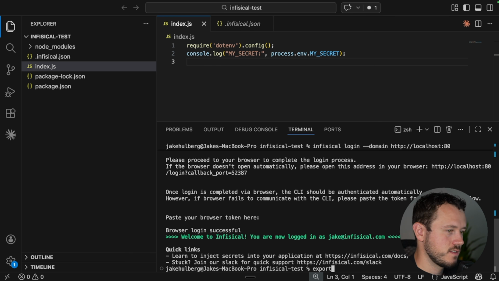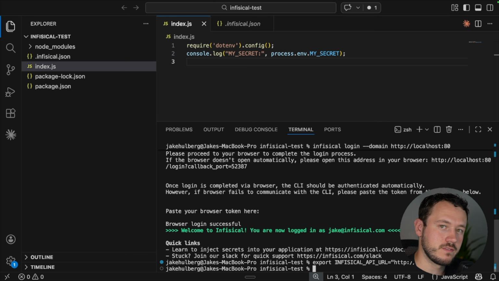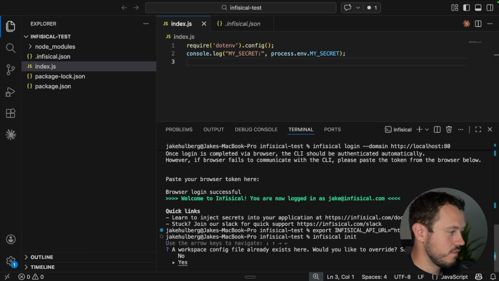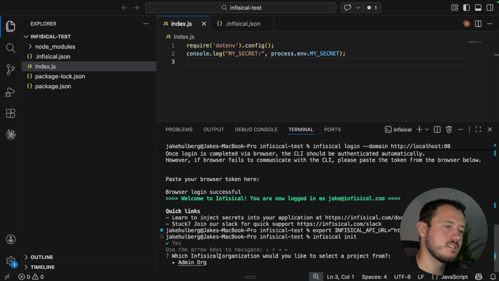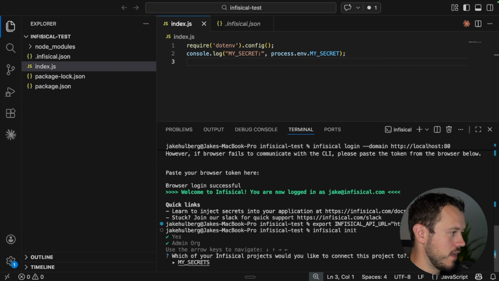I'm going to set this physical API URL, set that to our domain. So now we don't have to pass the domain flag on every command. Next, from inside our project folder, we initialize it. I'm going to run Infisical init. Now I already have a workspace config file because I've done this before, but I'm going to override it. And this links the folder to the project we just created in our dashboard. I'm going to choose my org, admin org, and my project, my secrets.